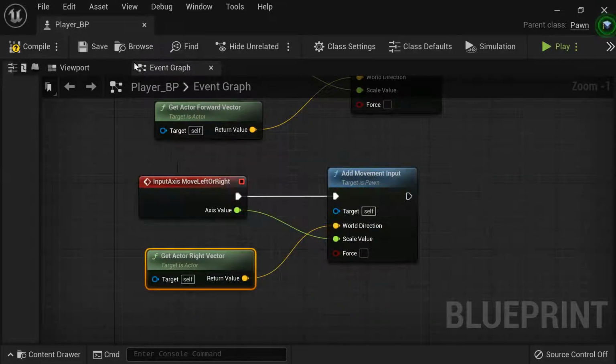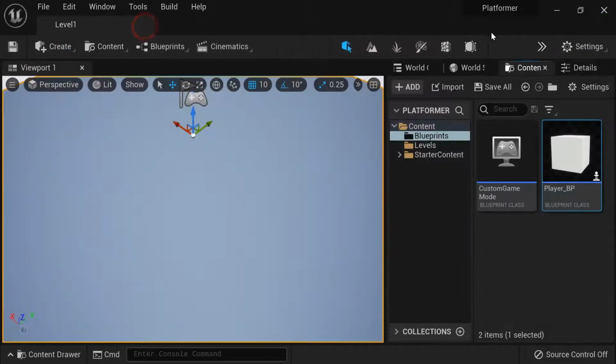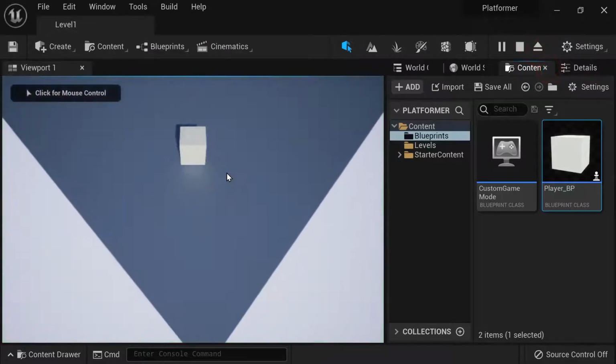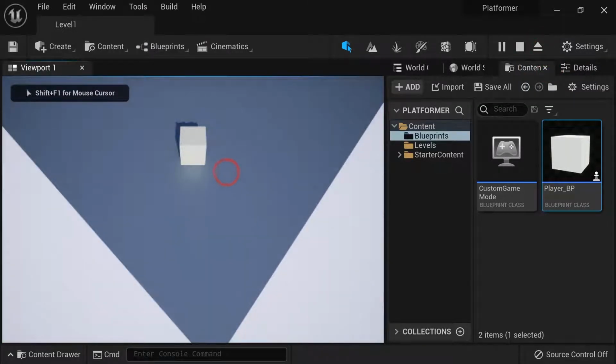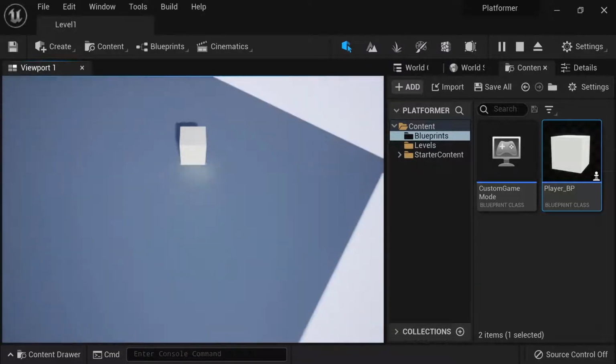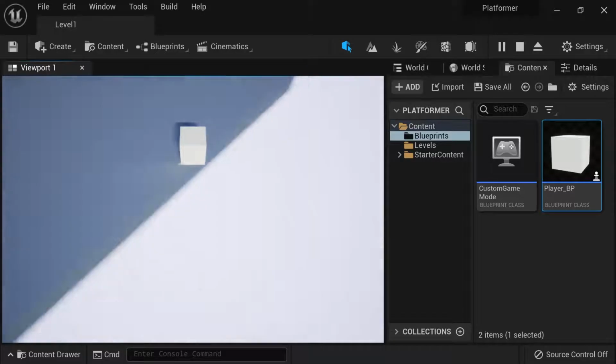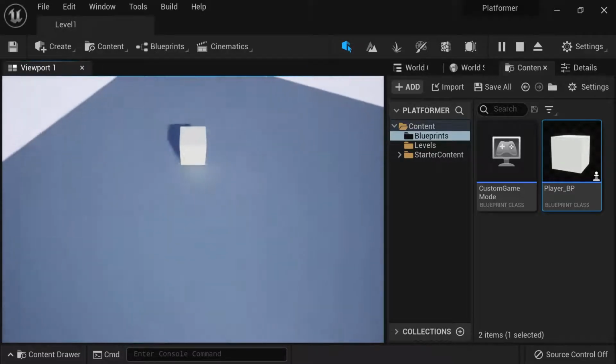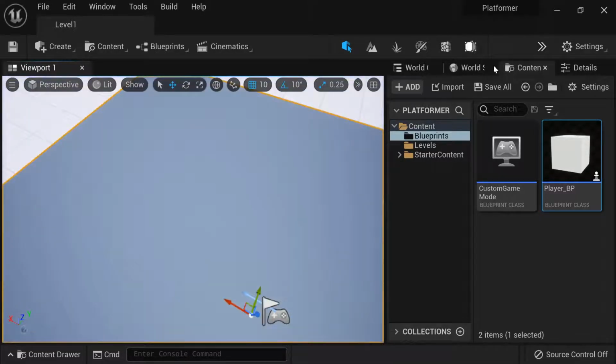All right, so let's save and compile this again. And then let's close this blueprint. And let's test out our game again by hitting play. And this time we can click inside of the viewport to enter the game. And look at this, we can now move forward, back, and left and right. This movement is quite fast, so let's slow it down just a little bit.